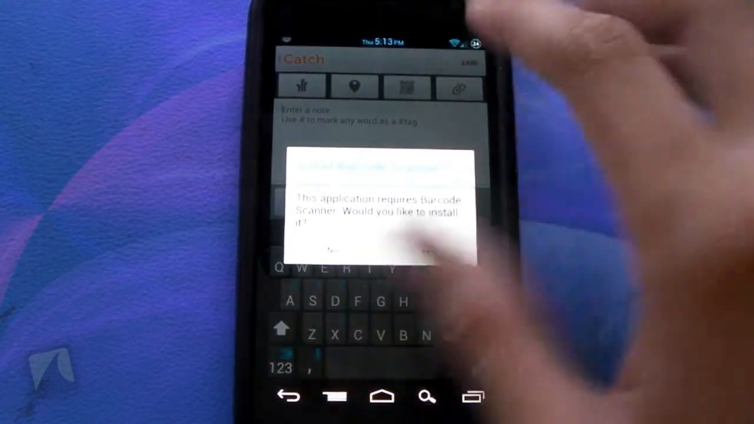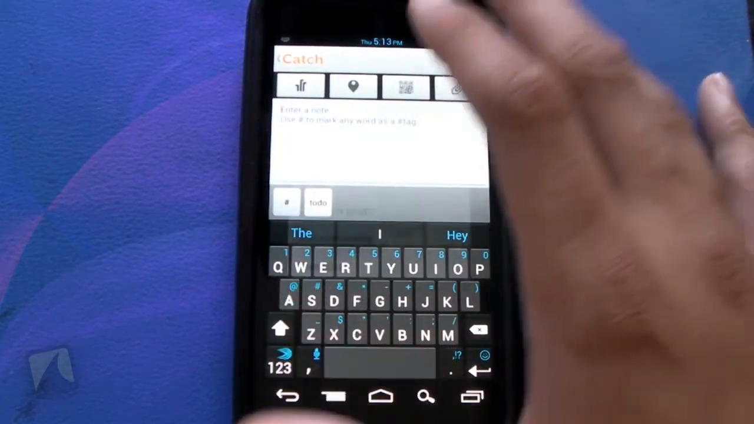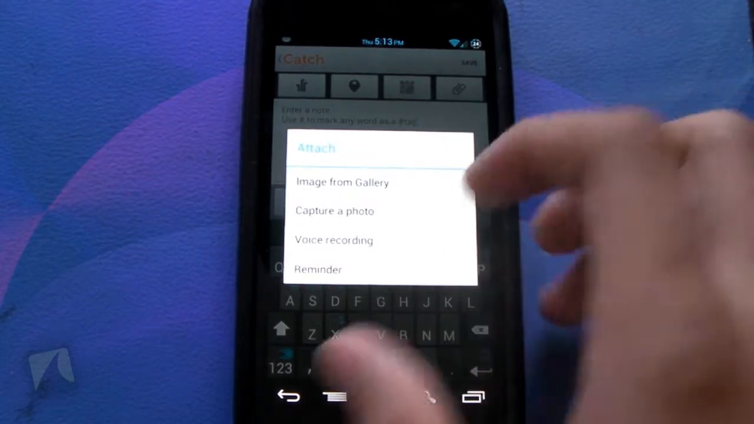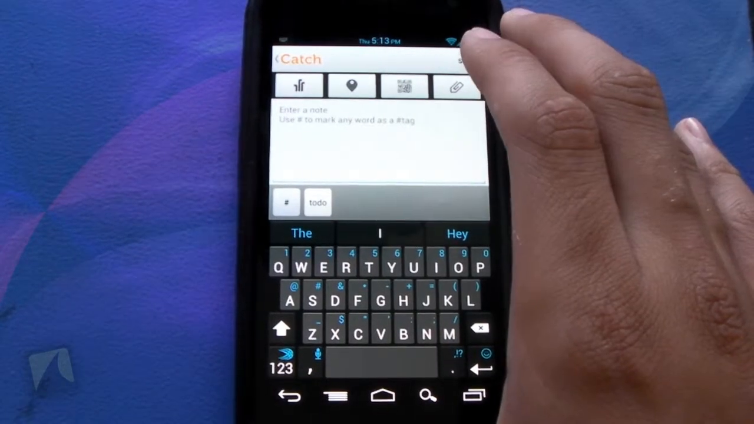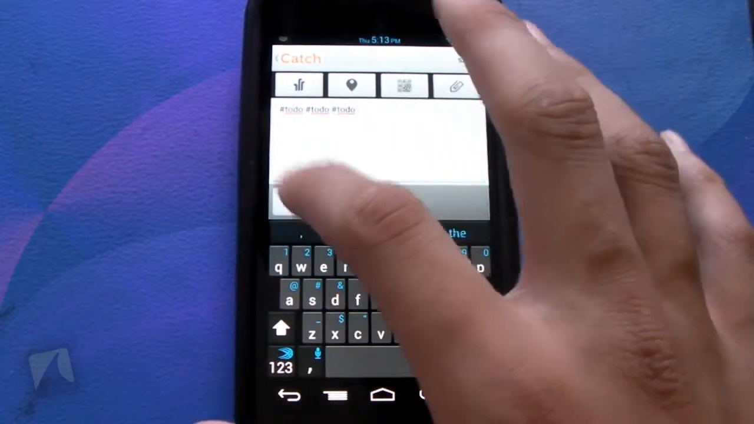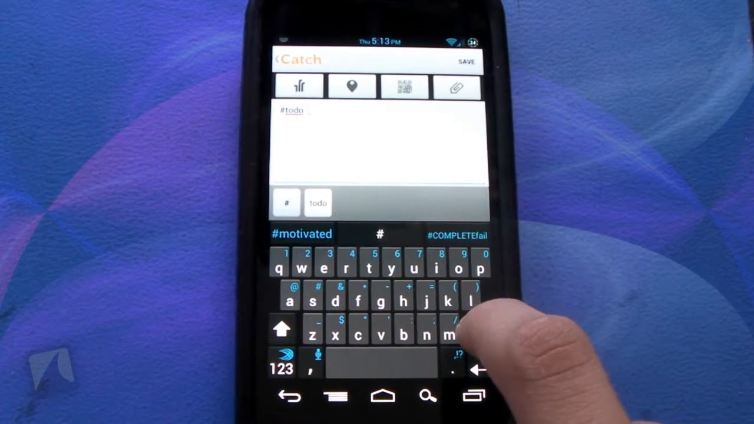This is where you can install barcode scanner to scan QR codes. And this right here is attaching things like from the gallery, or capturing a photo, voice recording, or setting a reminder. You can save the note, and then as you can see, this is where you can enter the note. You have the different things that you can add right there to instantly set up a tag, which is pretty nice.